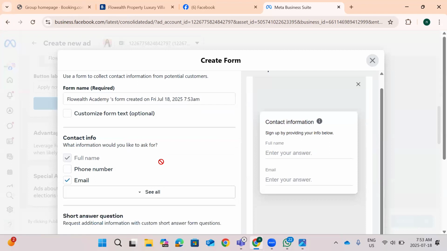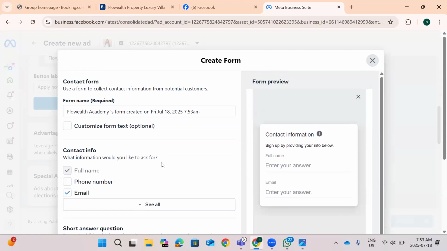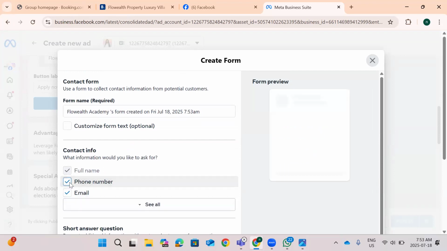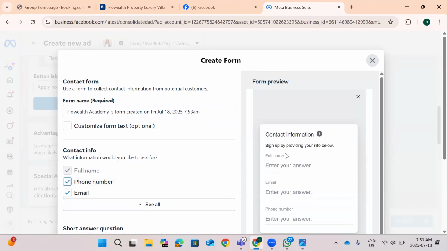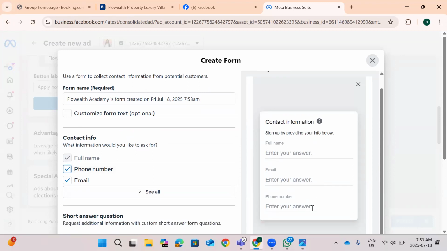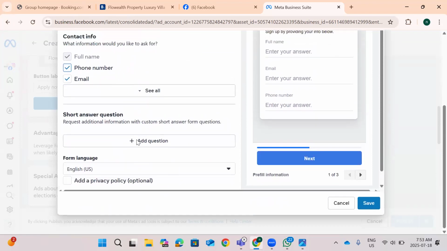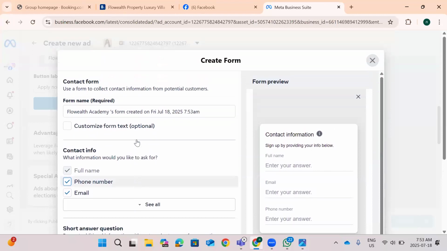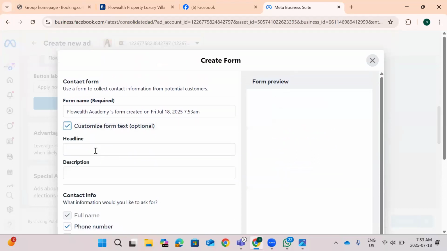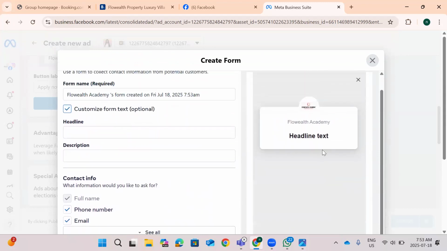I think Facebook now has a really nice way of giving people a form where they can just add their name and their email address. If you want phone number, you put it there as well. So your form is going to look like this: full name, email, and phone number. Now you might also have an option, I think there should be an option to add a link or so. You can say, let's say, customize form text. Okay, so you can customize the way your form will look, right?